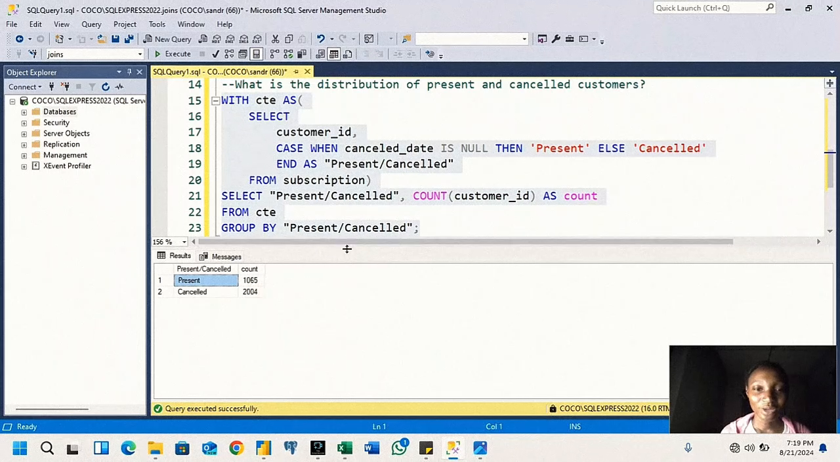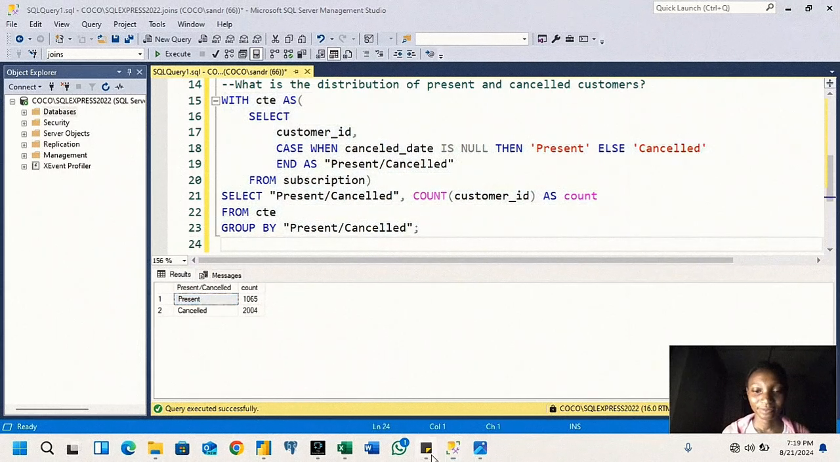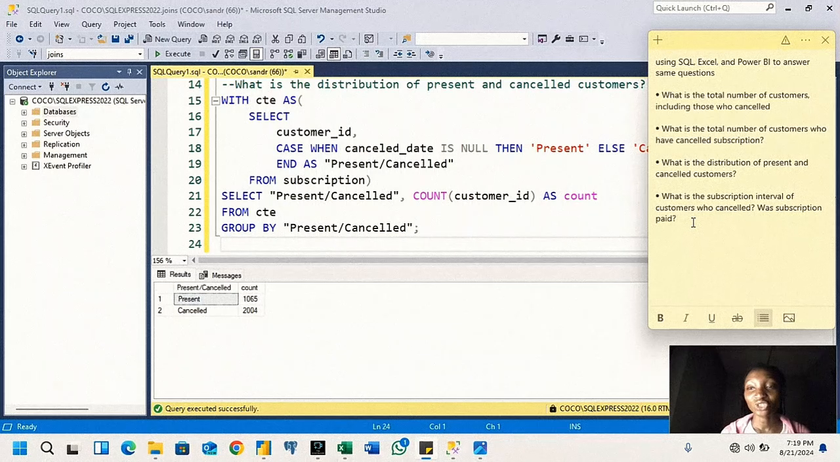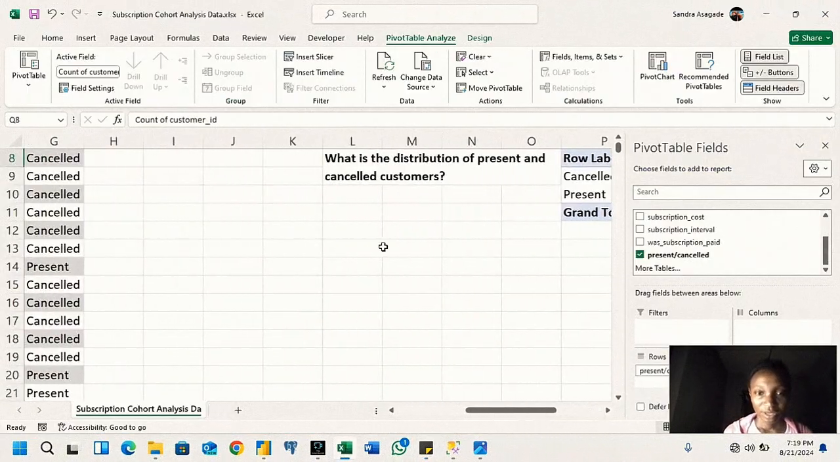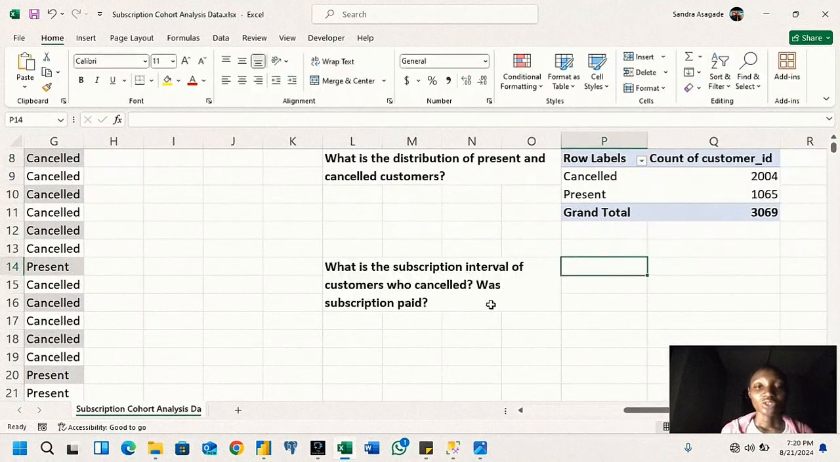All right, so we are going to our last question, which is: what is the subscription interval of customers who have cancelled, and was their subscription paid? So this is kind of complex and very tricky too. So I'm going to copy this and go back to Excel. Okay. All right, so this particular question wants us to analyze for these people who have cancelled, how many months were they subscribed for? So basically that is what we want to know.